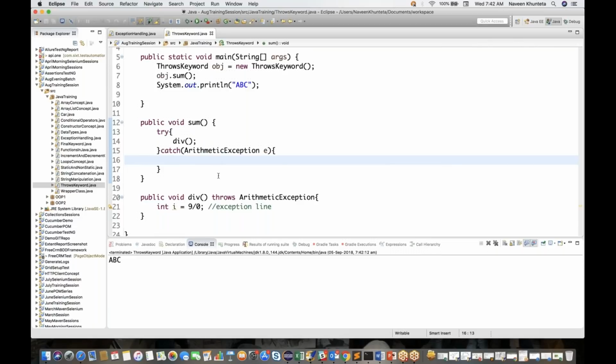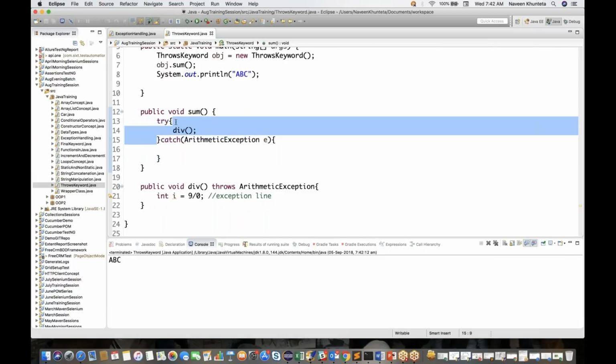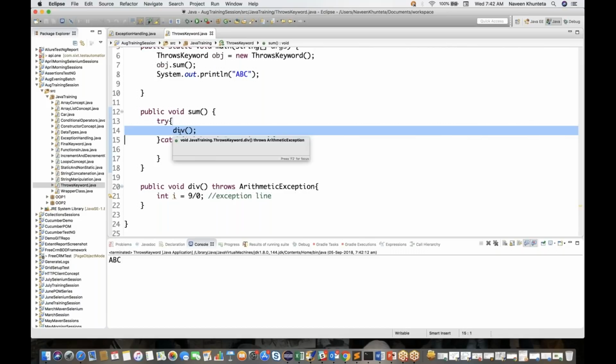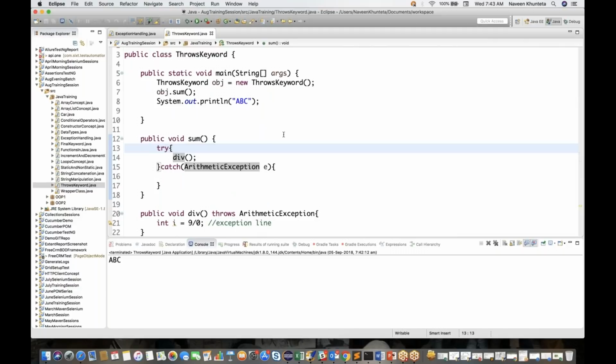Sometimes you need to write code like this, where one method is giving an exception, and in the calling method, instead of writing throws, you just write a try catch block. You can write the calling line inside the try block, because we know that this line is producing some exception, so it is better to write it inside the try block and handle it with the catch block. Now it is not reaching the JVM. So you can write throws and try catch block combined like this. So this is the difference between try catch and the throws keyword.